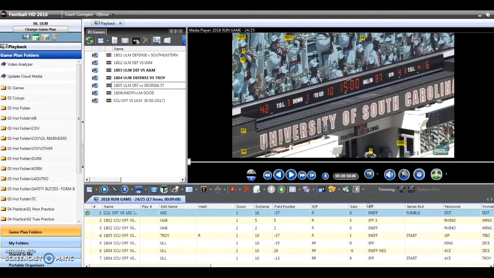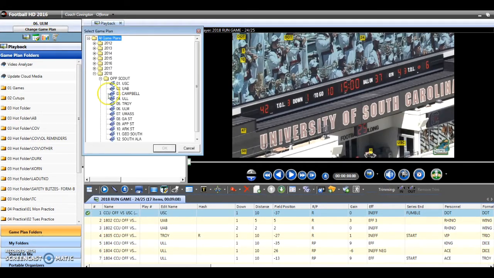For the second aspect of this, I want to show you guys how to get into self-scout, so you're able to see how you are executing certain things that you want to be able to do. There's an easy way to do that. You go back up to change game plan hot folder, and when you get in here, instead of choosing opponent scout, you're going to choose self scout. Right now I'm going to choose CCU games. Hit OK.